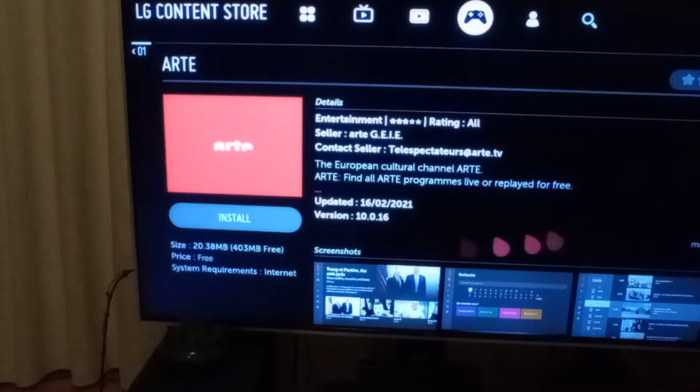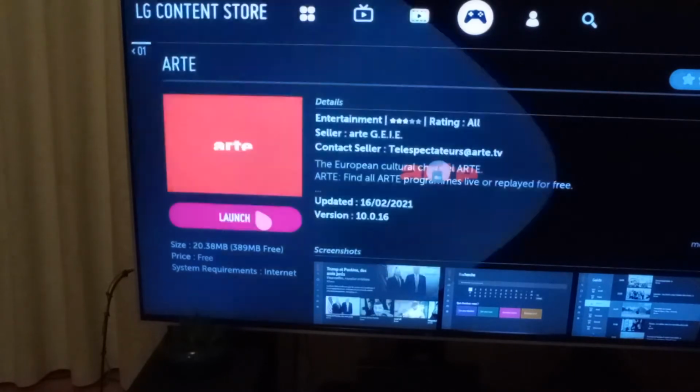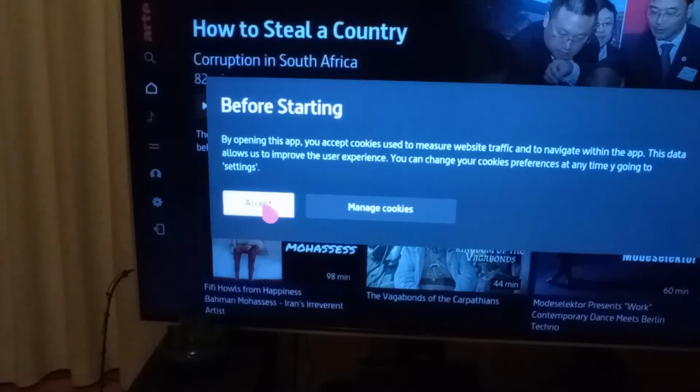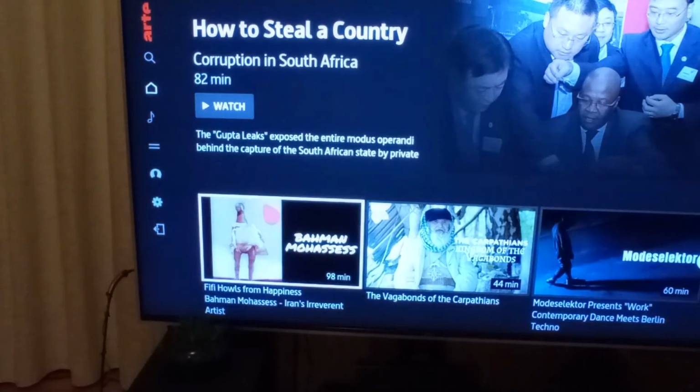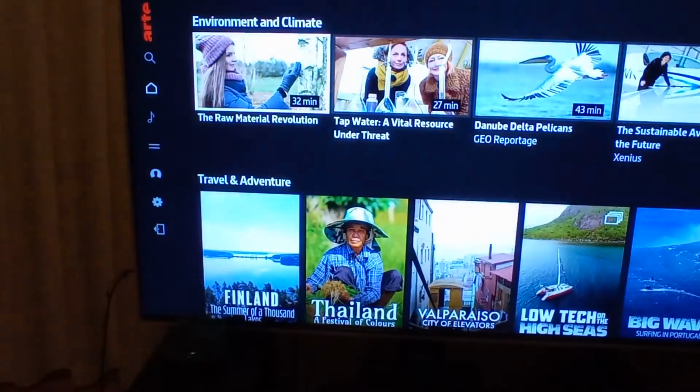So there's the details of the app, and now we can install. So that's installing there. There's the progress. Application has been installed, and now we can launch. We accept the cookies, and then we've got the usual choice of programs and categories, etc.